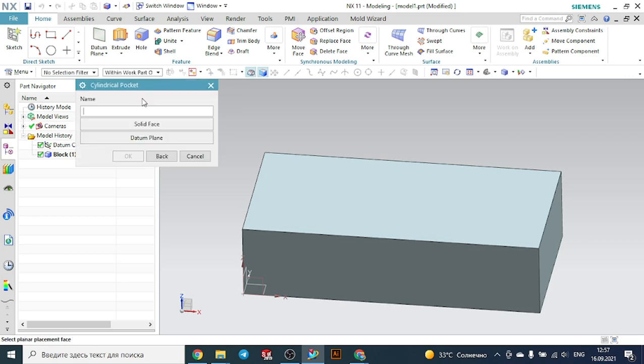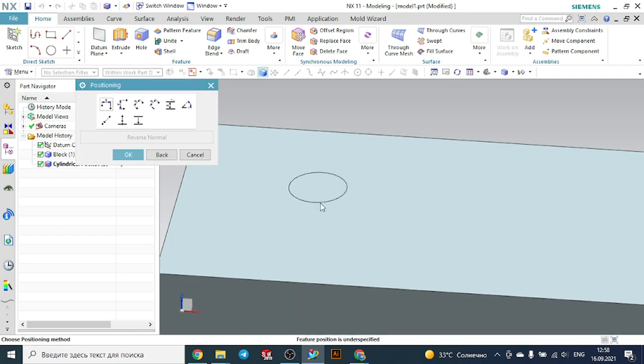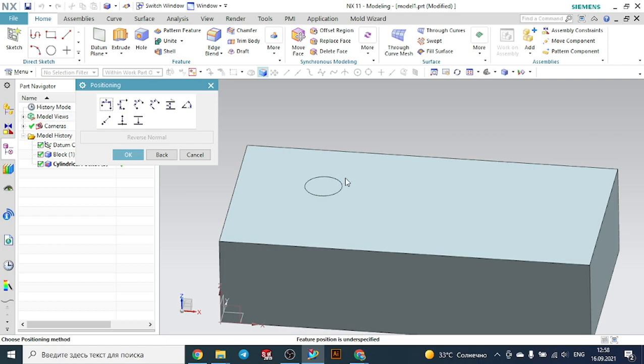Select the cylindrical one and select the face where you want to make the pocket. I selected this face, and here you have the pocket dimensions. Let's make the pocket diameter 10. Let's make it bigger to see the result, 20. The depth, let's make it 10. Let's keep the floor radius and taper angle at 0 and 0 for the beginning.